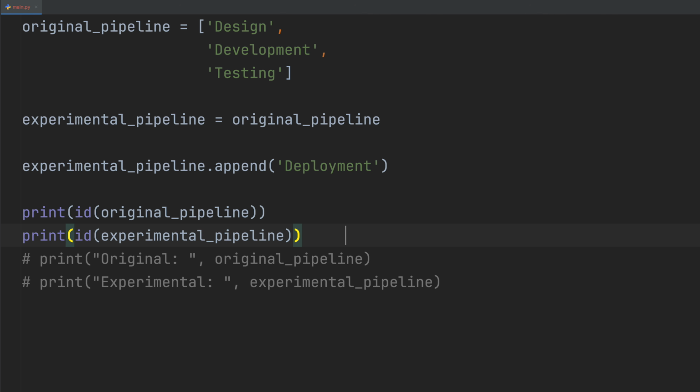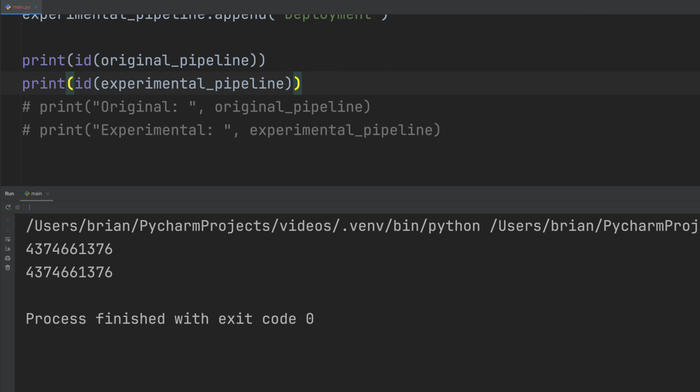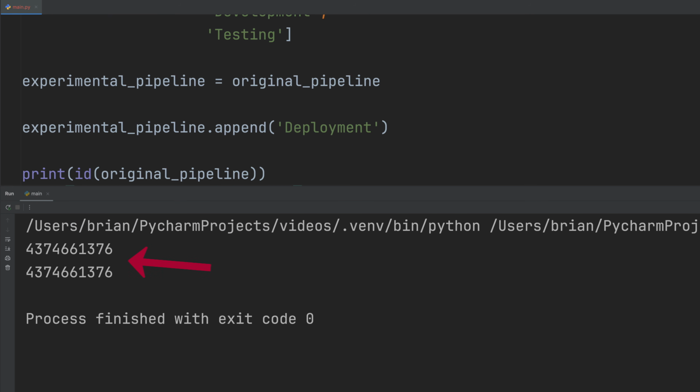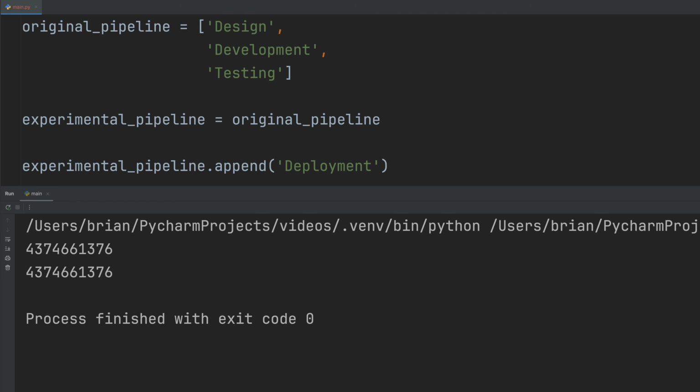We can prove this with Python's built-in id function, which shows us the unique memory address of an object. When you run this, you'll see the numbers are identical. Both variables are just different names for the exact same spot in memory. This is why assignment doesn't copy objects, it just creates another pointer to the same object.